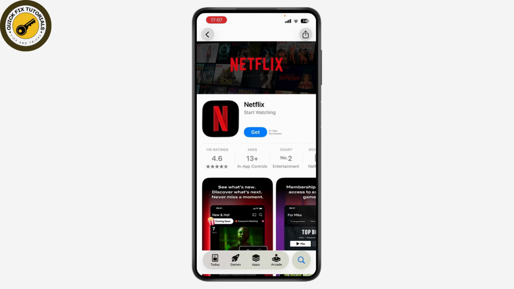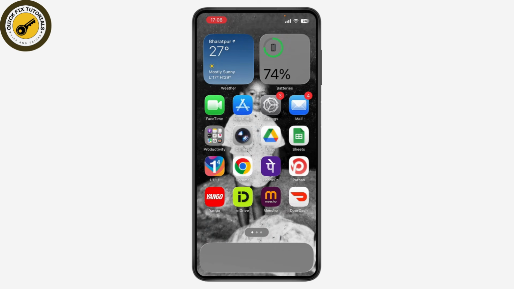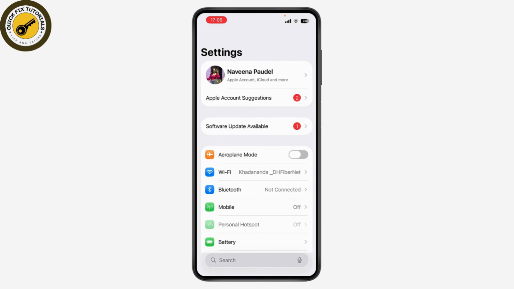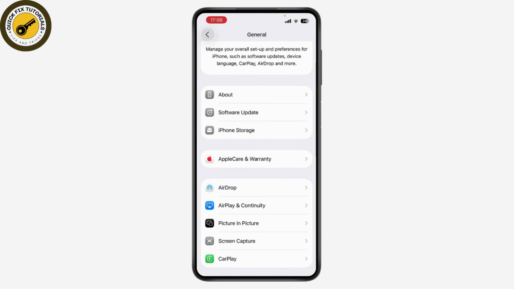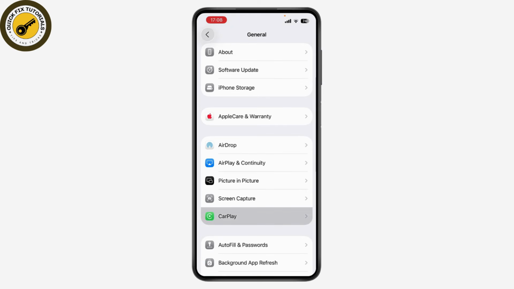Next is connect your iPhone using your Wi-Fi or your cable. Then open up your screen mirroring app. Next, from your iPhone, head over to the settings option. Just click on the settings and then click on General. Scroll down and go with General. Then look for the CarPlay option. Once you find the CarPlay, tap on it.